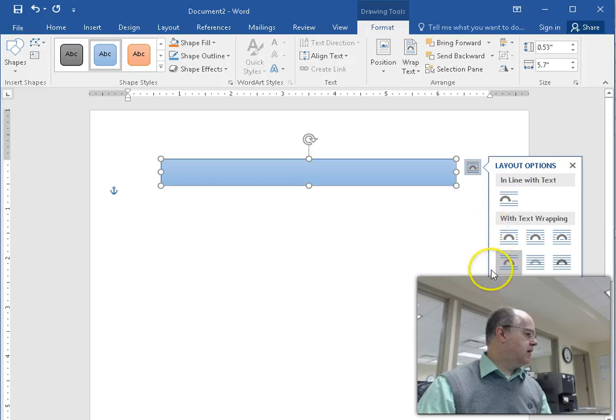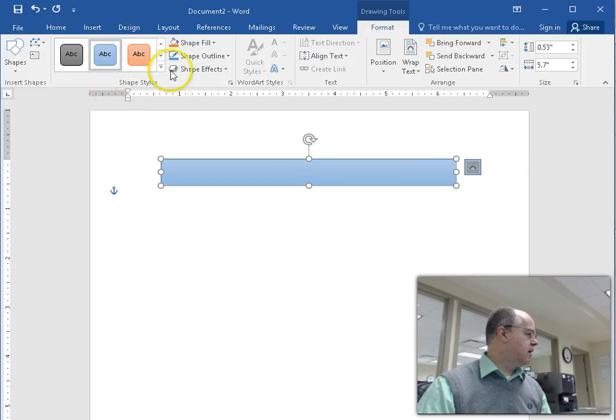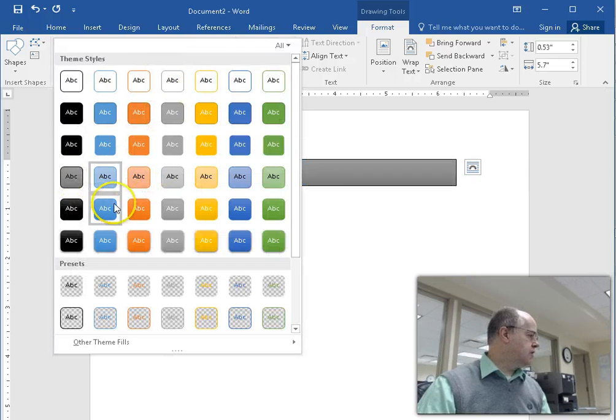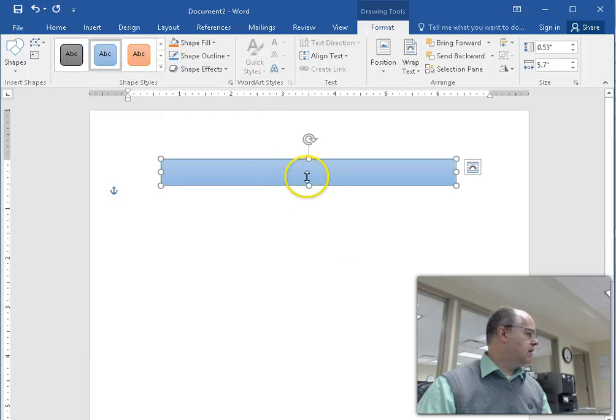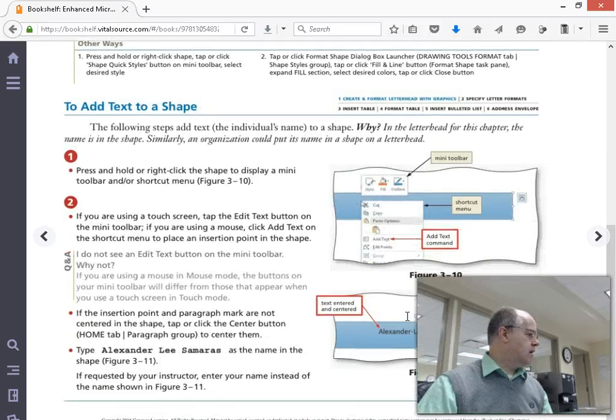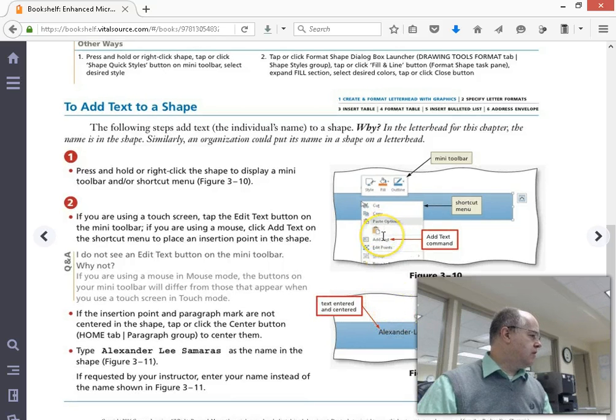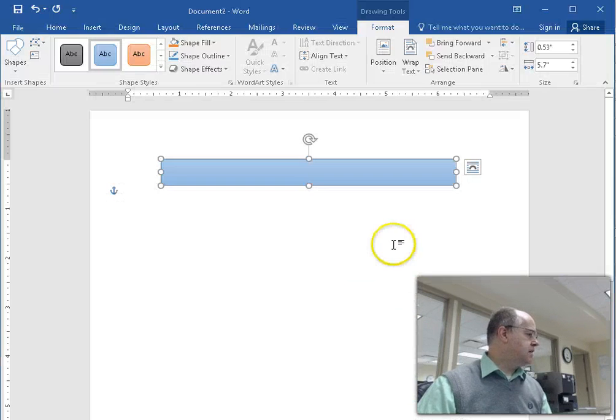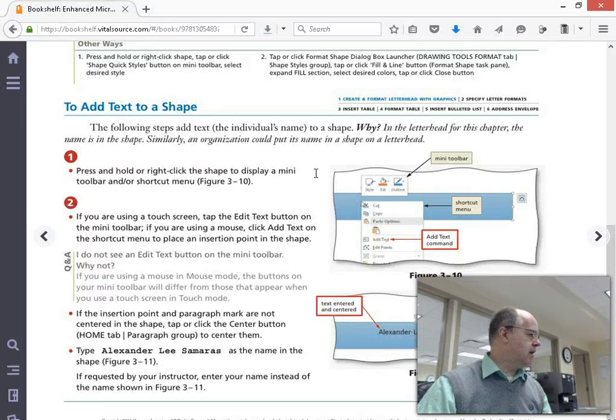And you can always verify your options just by clicking on that, and you can verify here. It shows the little rectangle around the current setting. If you hover over any one, it gives you a preview, but it doesn't actually do it unless you click on it. So I can click out of it, and it retains the last setting. Now, to add text to a shape, they show you that you can right-click on it and add text, or I found out if you just start typing, it automatically will add the text.